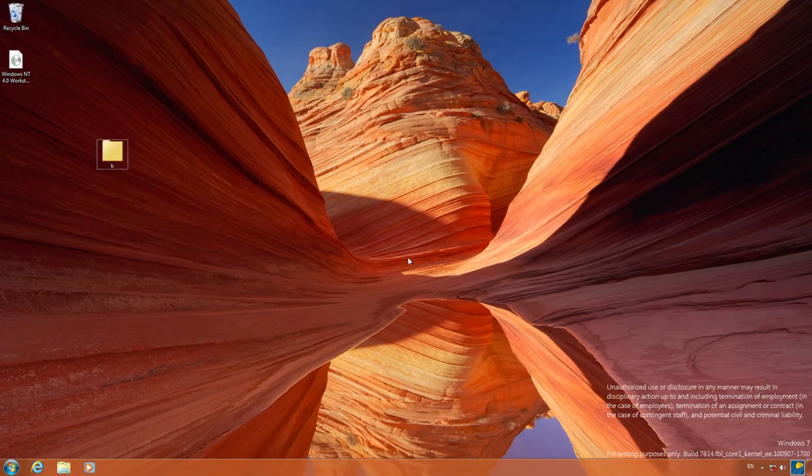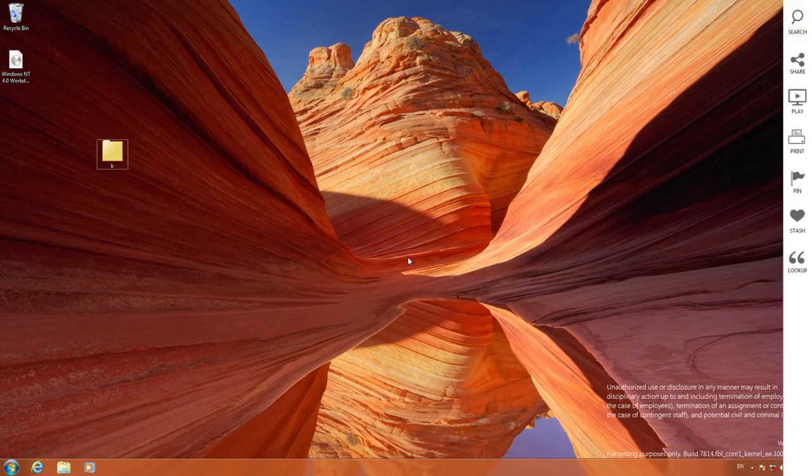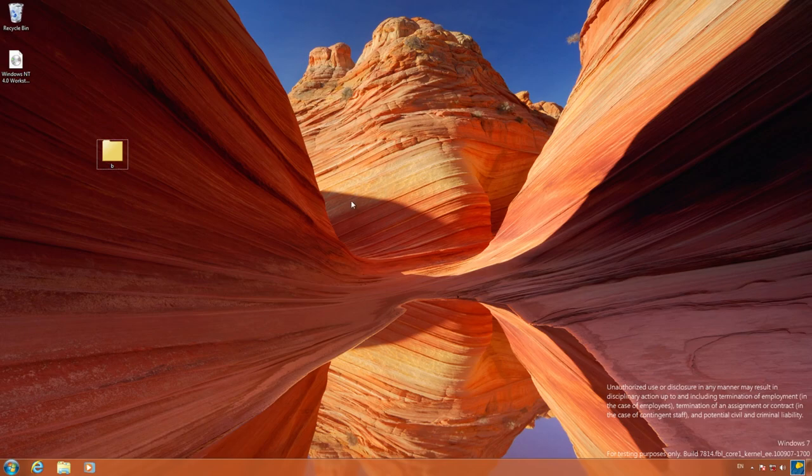And before we move on to the next build, if we hold down the Windows key and C, we get a primitive charms bar here, in which all the buttons don't work. But other than that, that wraps it up for build 7814. Next, we're going to be taking a look at build 7878.